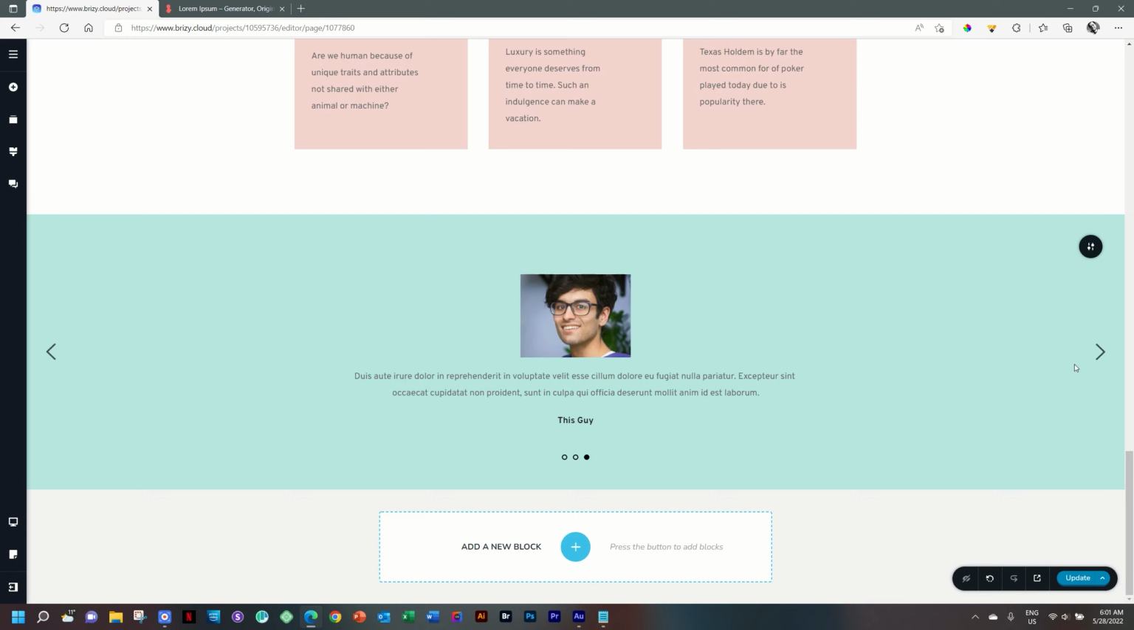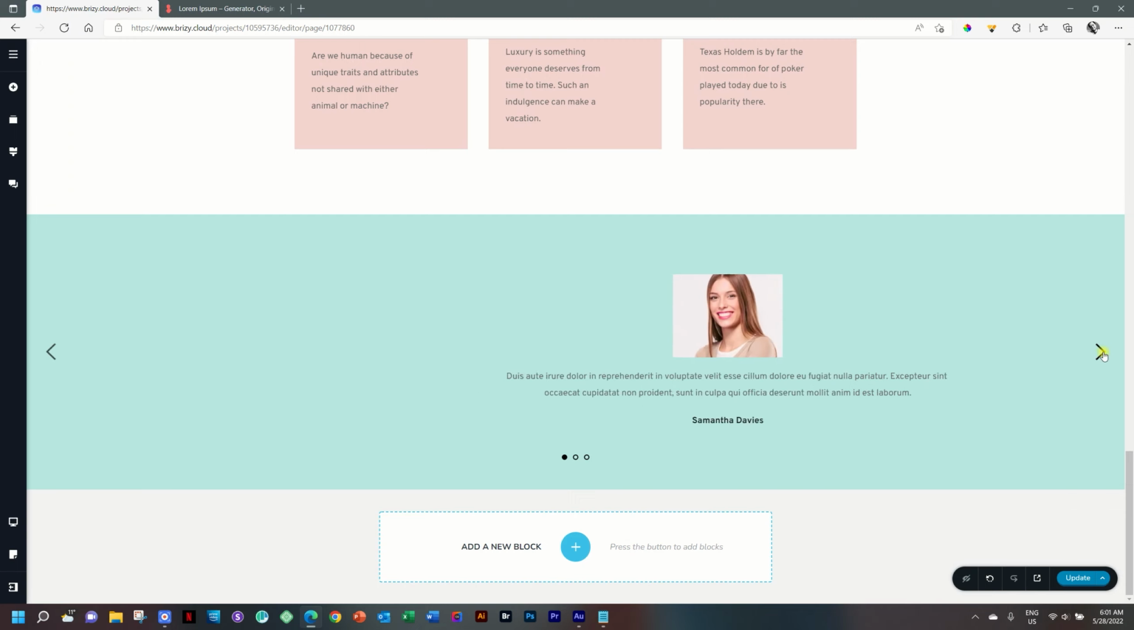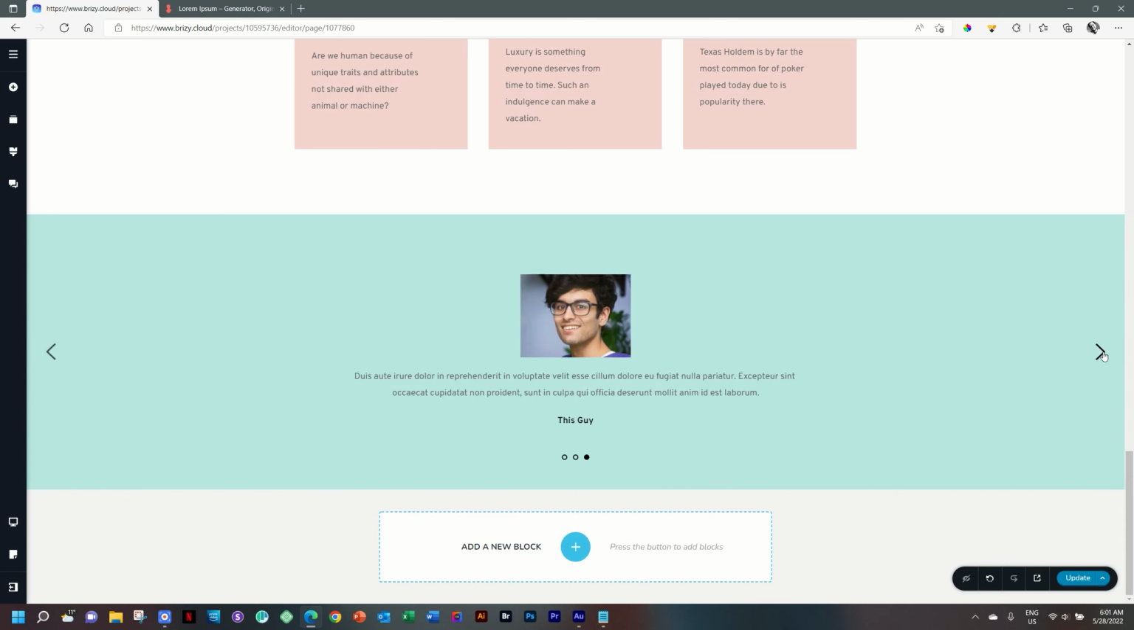Remember, that's very important to remember. It's the entire block that is sliding. It's not the content in the block, it's the entire block. So you can slide and slide and slide. And there's a lot to this block slider.